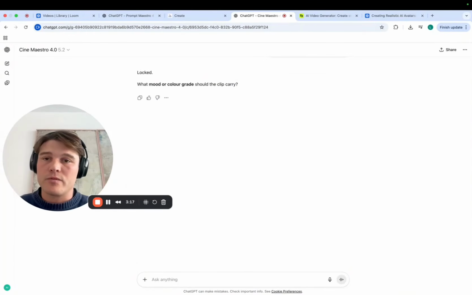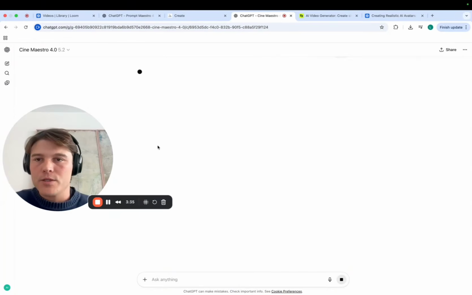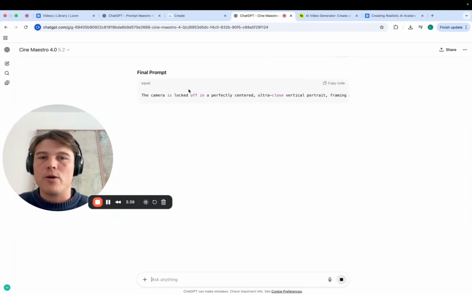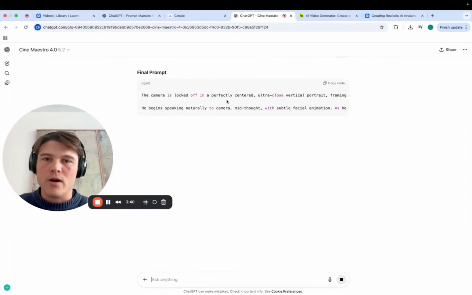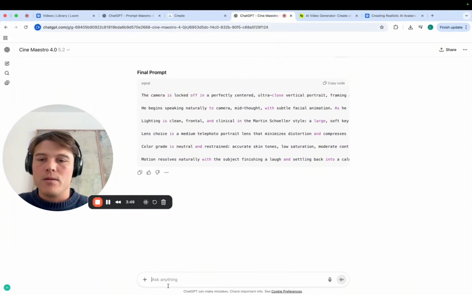And then next up, it's asking us for the mood or color grade. We're just going to say for Martin Schaller again to get that mood locked into our prompt. Next up, it's asking us for our aspect ratio. Again, this is a 9:16 aspect ratio. We're going to enter this question too in the GPT, and now we already get the first iteration of our prompt. So this is just describing what is happening in the scene, but we do want a speaking avatar, right? So we're going to need another step in our process.